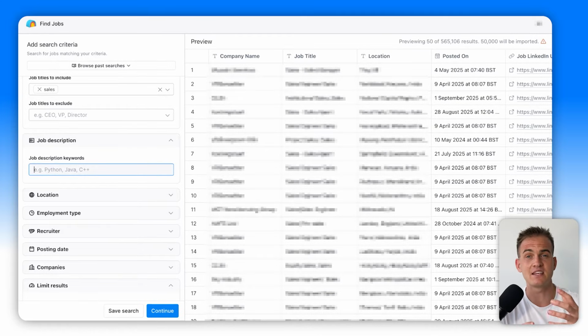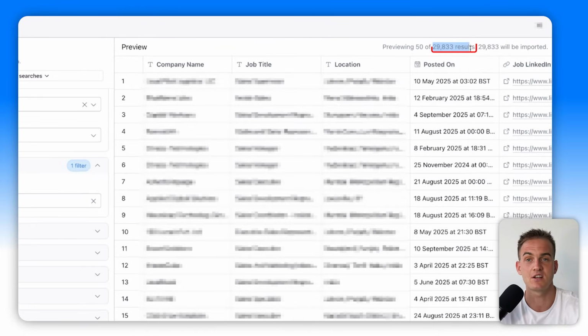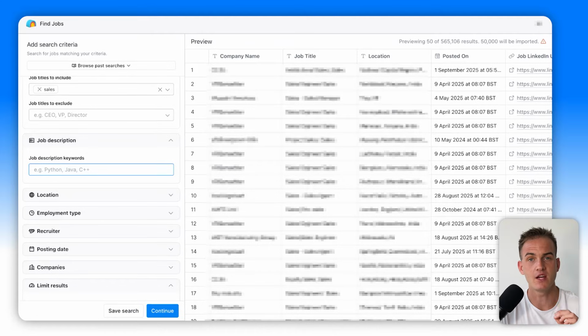Another super underrated thing that you can be doing here is, inside the job description, you can look for related keywords and key terms. So for example, let's say we're selling a cold calling software or a cold calling service, we can look for cold calling to be mentioned inside of the job description. And obviously this will automatically find us 29 or 30,000 companies here that are actively hiring for sales roles, and we already know that they're doing cold calling, so we can already lean in with some personalization and relevance in our outreach.